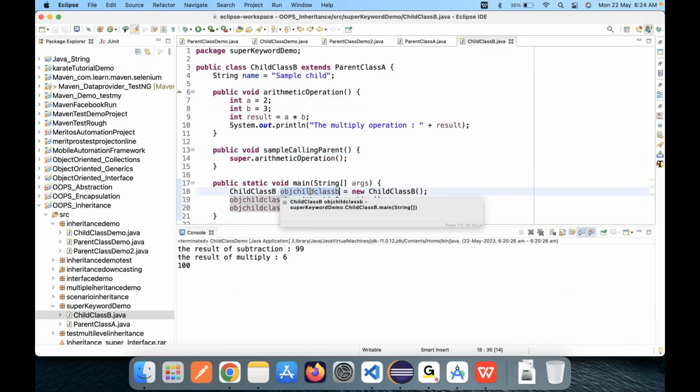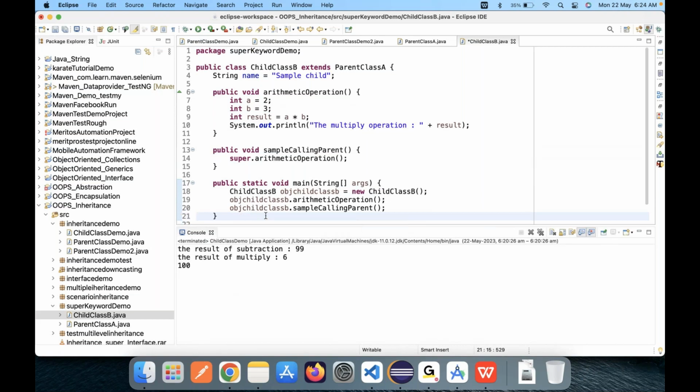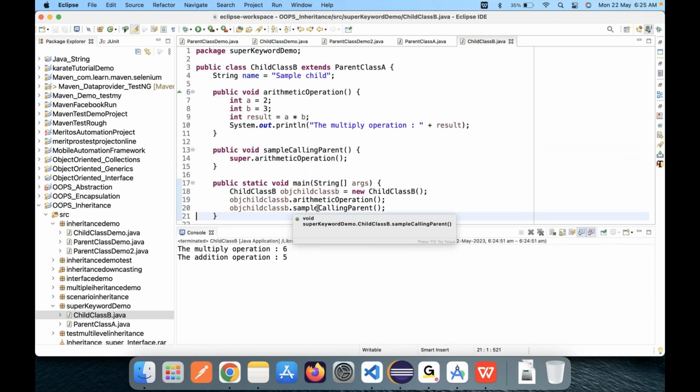If I directly mention super inside statics, you can see it will not propose the option first. The second thing is that it will throw an error: super, delete this token. So it cannot be accessed. When I run the script, you can see the separate multiplication operation and addition operation being dealt with wherever you call this. So this is what we call the inheritance concept, with the super keyword and without the super keyword.